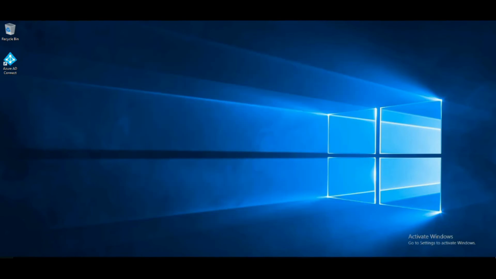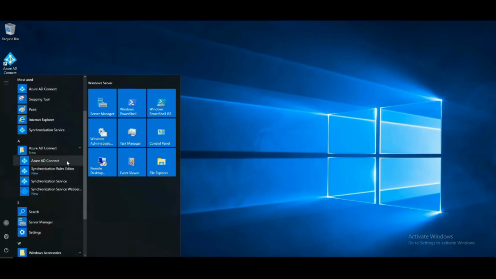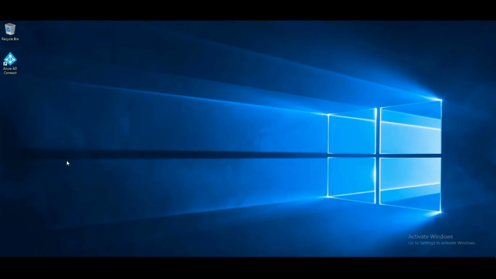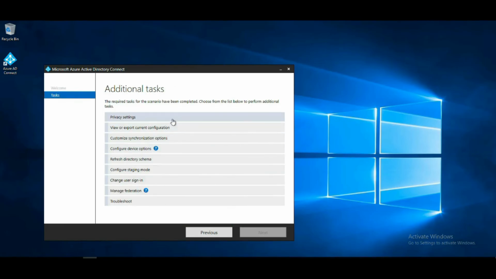Lastly, if you need to reconfigure AD Connect, you can go back into AD Connect and reconfigure those parameters. Please note here the synchronization server schedule is suspended until you close this wizard, so just keep note of that. Go ahead and click configure and you can change any of these parameters listed here. That's it for installing AD Connect on your on-prem server.